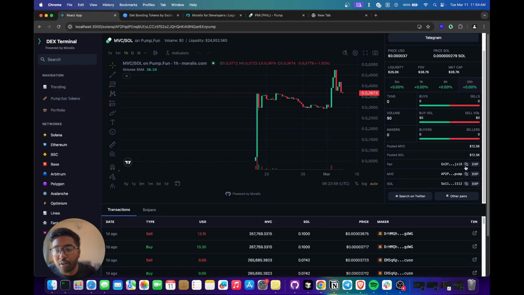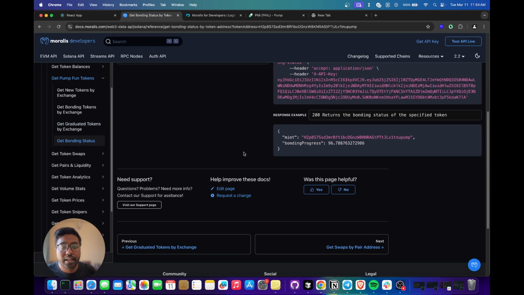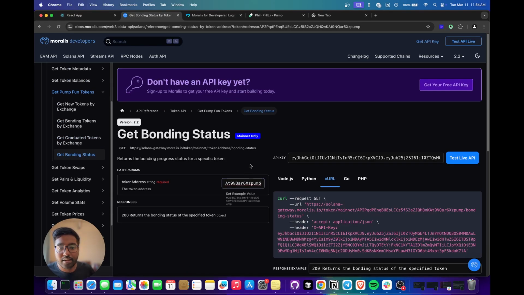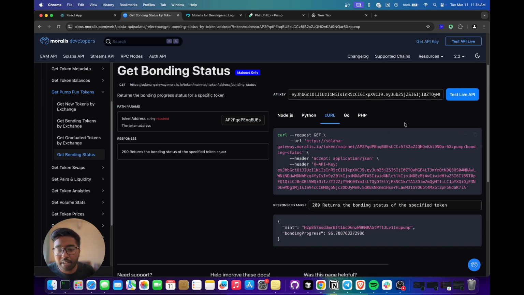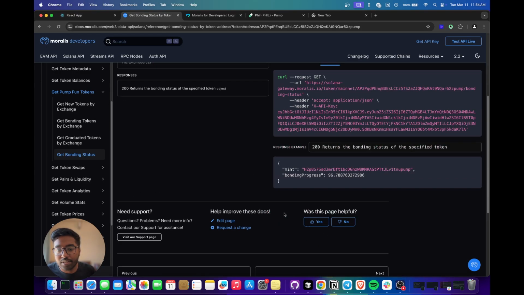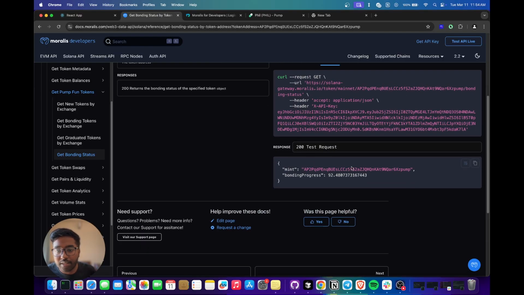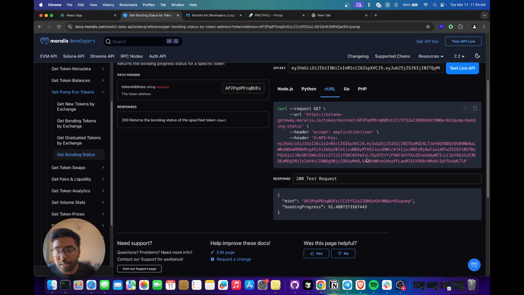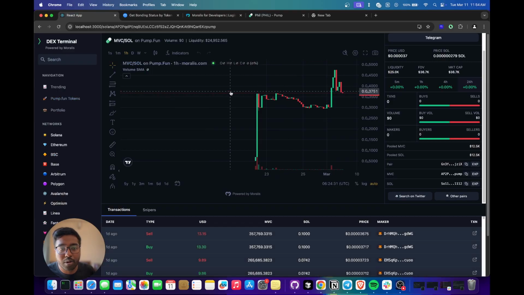So we can fetch the bonding progress of this token by trying the bonding progress API. If you come here, you've got the get bonding status, and all you need to pass here is the bonding token address. Once you pass the token address, you can either test the live API here or go to the terminal. Since our response is small, I'm just going to do it here. All right, there you go. Now we have the response from this API, and as you can see, the bonding progress of this token is 92.48%.